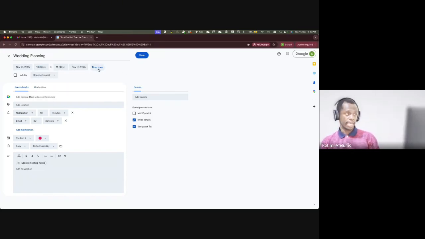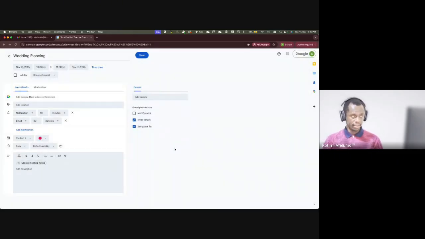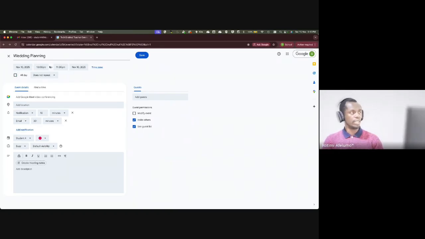You can select a time zone so that you know exactly what time zone. By default, it defaults to the time zone where you're currently located and operating. If you set this meeting to be all day, it will remove the time, because it means all day, 12 to 12. But it's not an all day meeting, it's 10 to 11 a.m.